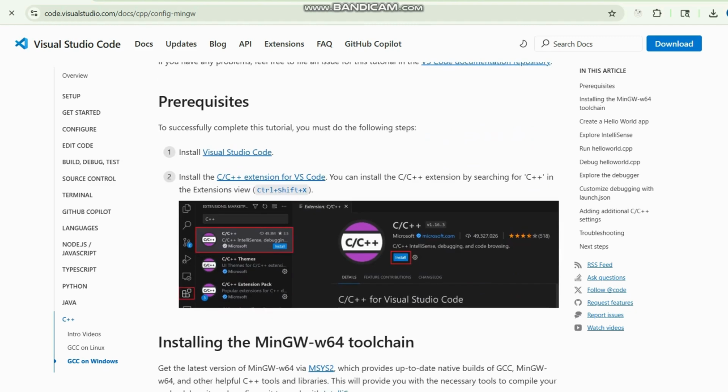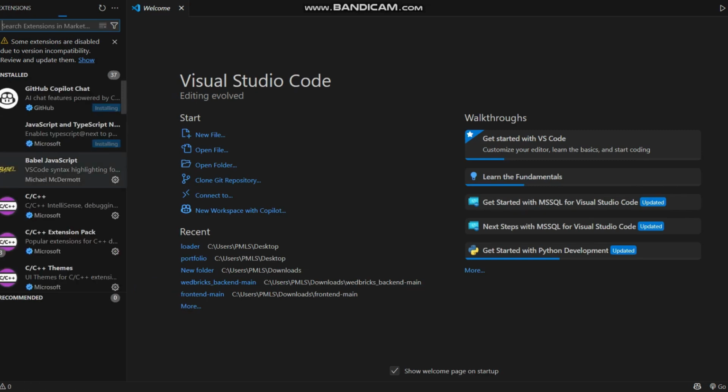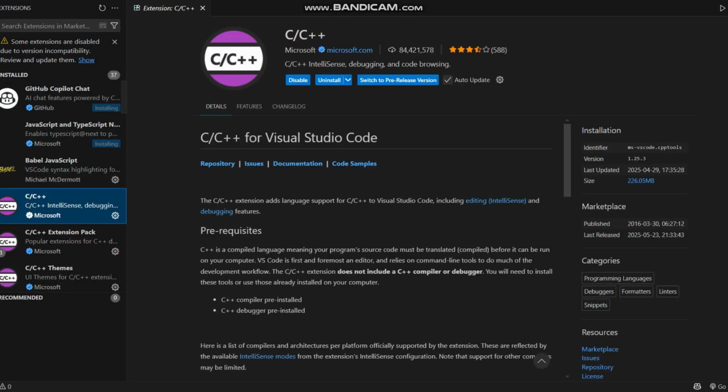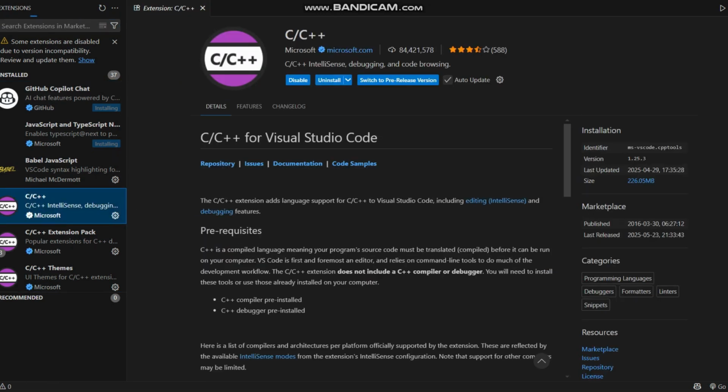Since I'm using Windows, I'll go with the G++ for Windows option. The documentation lists everything step by step. First step, install VS Code. Done. Next, we need to install the C++ extension from the Extensions tab in VS Code.